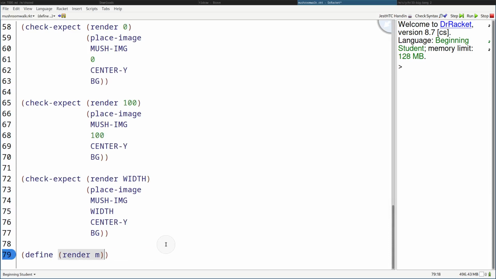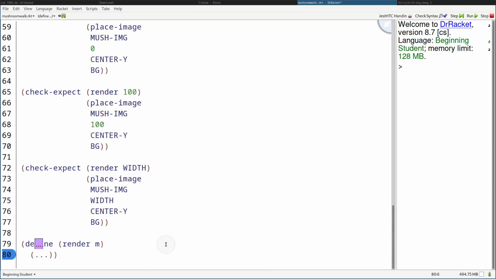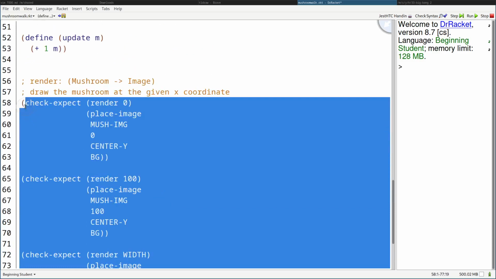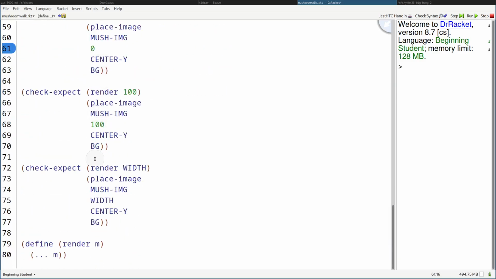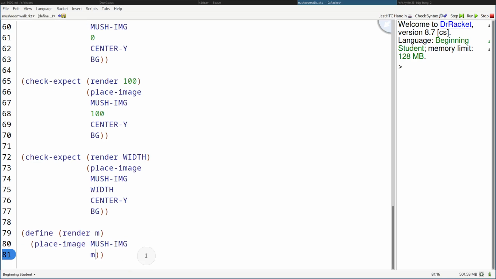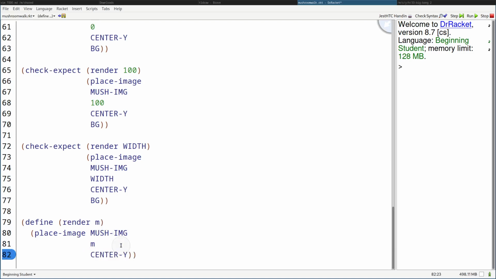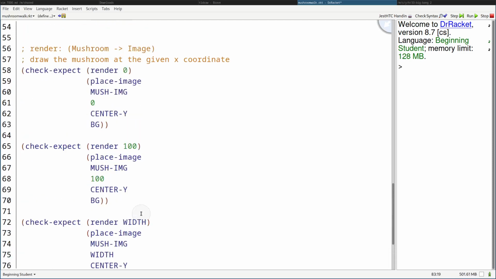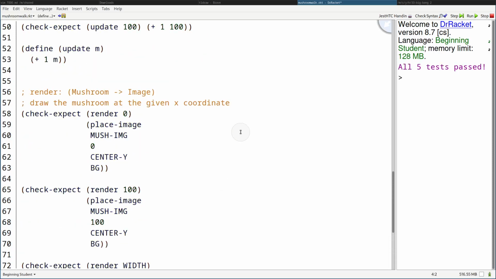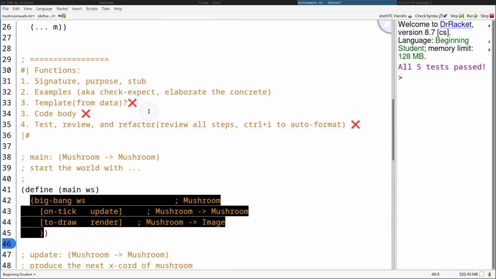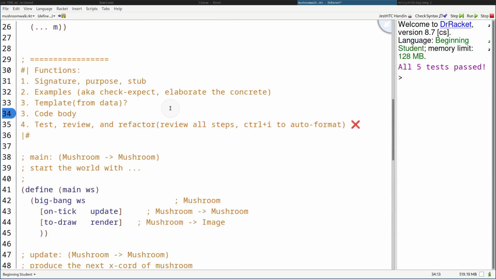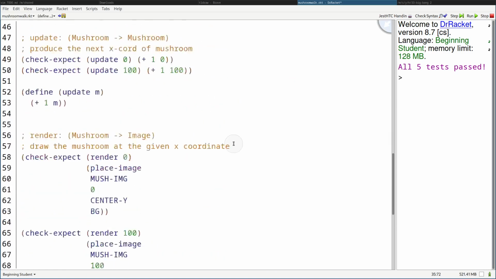So now let's write the function. So we're going to do something to m. And looking at all we did before, looks like we're going to do the place image of the mushroom, mush img, at the given m, right? This is the given x coordinate that we're given, at the center y of the background. All right, so now all the tests should pass. And so they do. All right, so that's done. And now we got a test, review, and refactor. It all looks good to me.